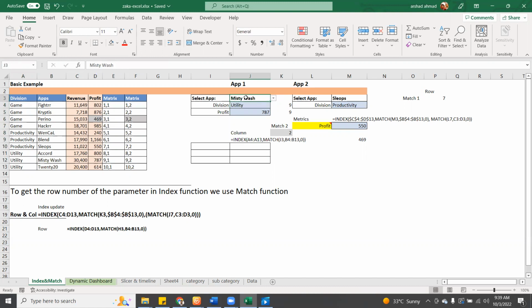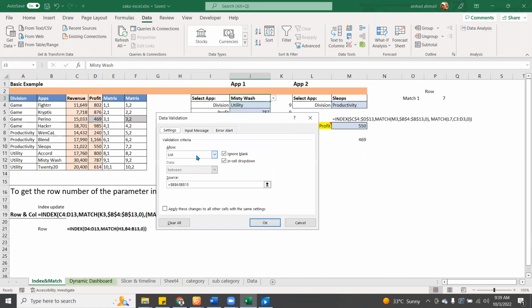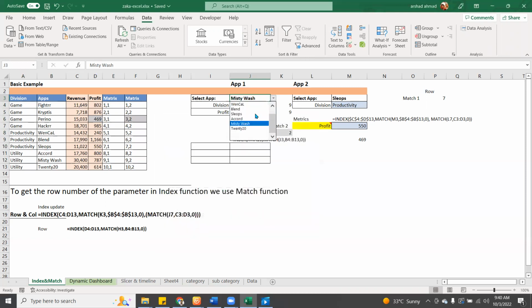So this particular thing, how we have got it, is the simple method I have told in my previous videos. We go to data, we go to data validation, we select the option called list, and then we get a source that is going to populate the apps from B6 to B15, and then we just do an OK when we get this wonderful data validation list.